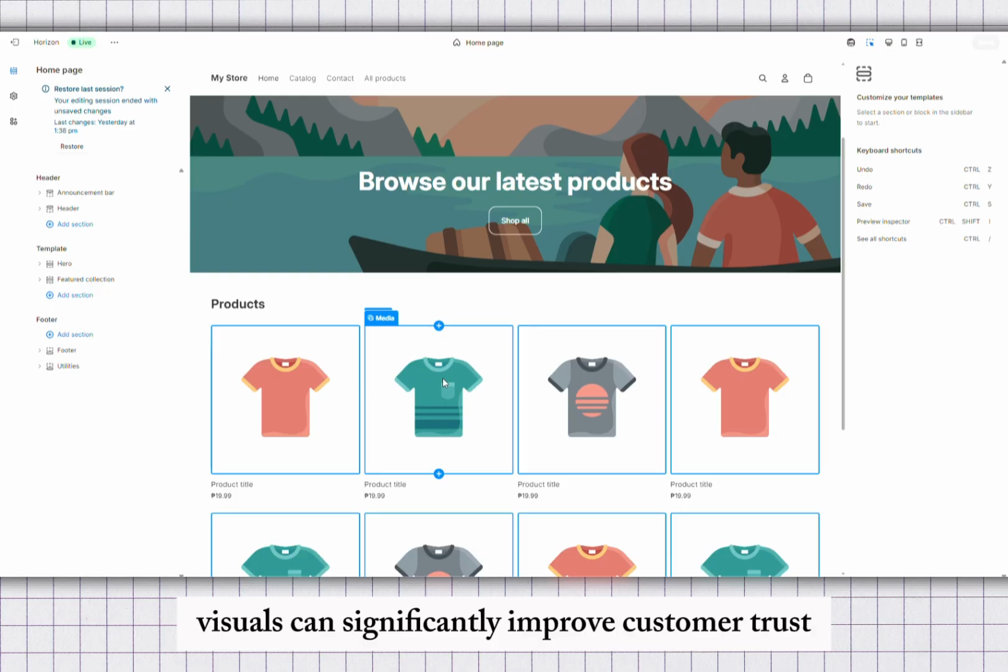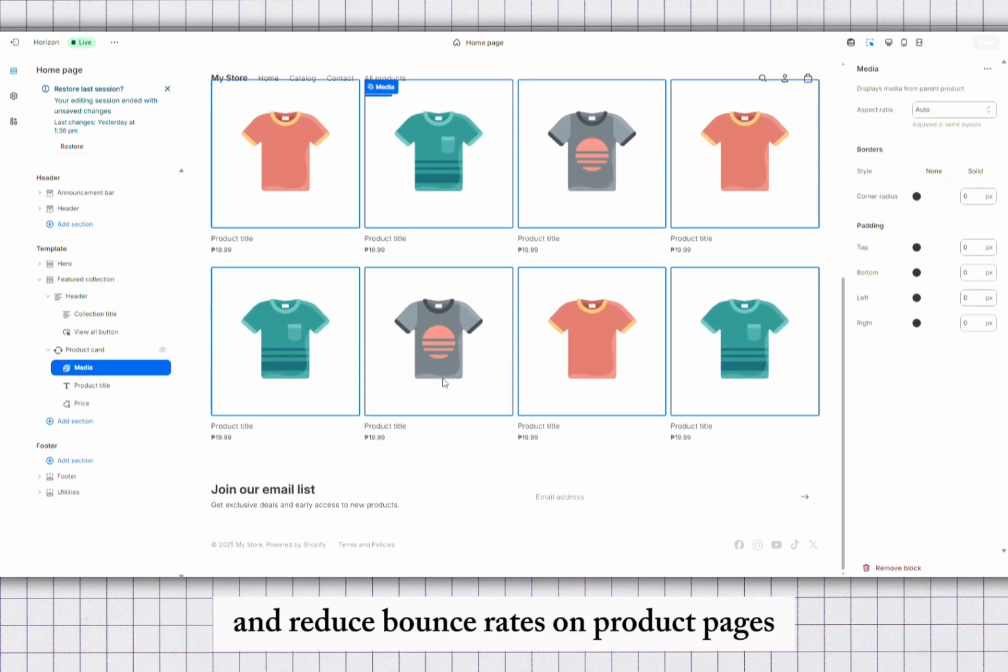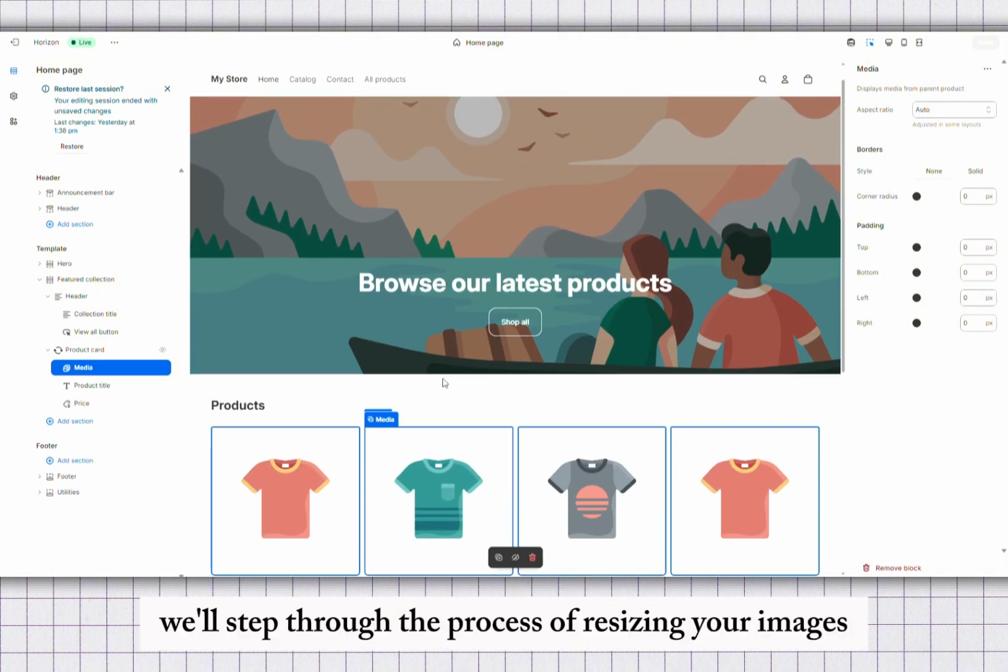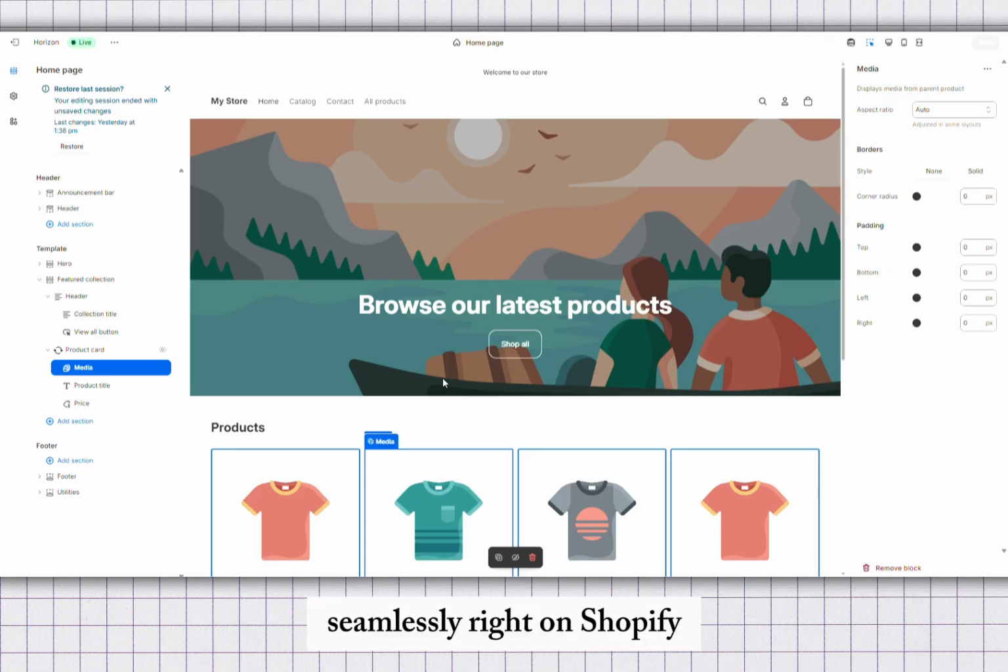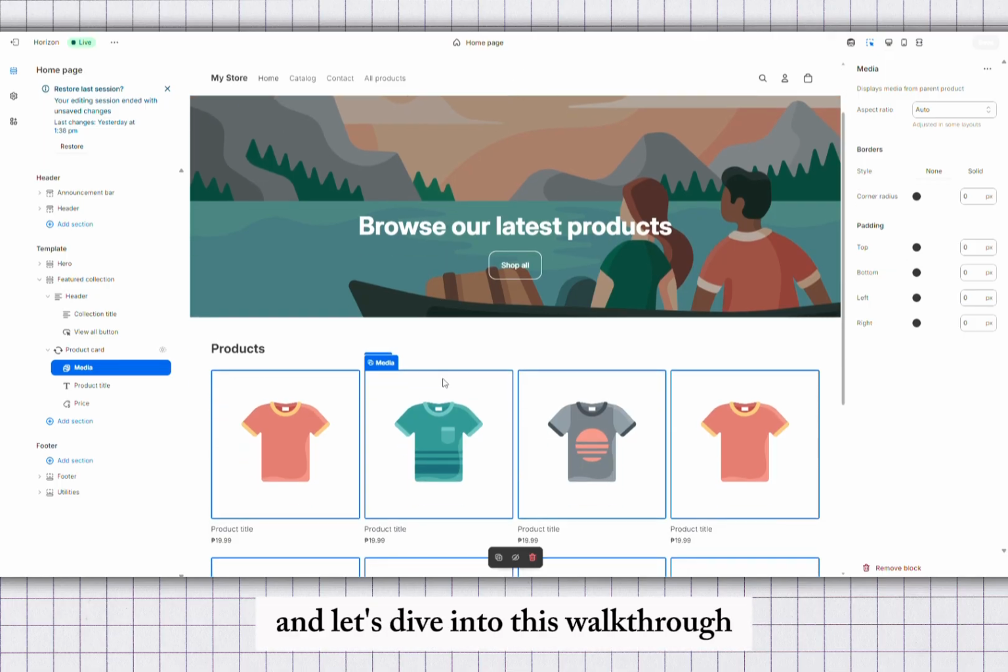Clean, uniform visuals can significantly improve customer trust and reduce bounce rates on product pages. Today, we'll step through the process of resizing your images seamlessly right on Shopify. Grab a cup of coffee, sit back, and let's dive into this walkthrough.